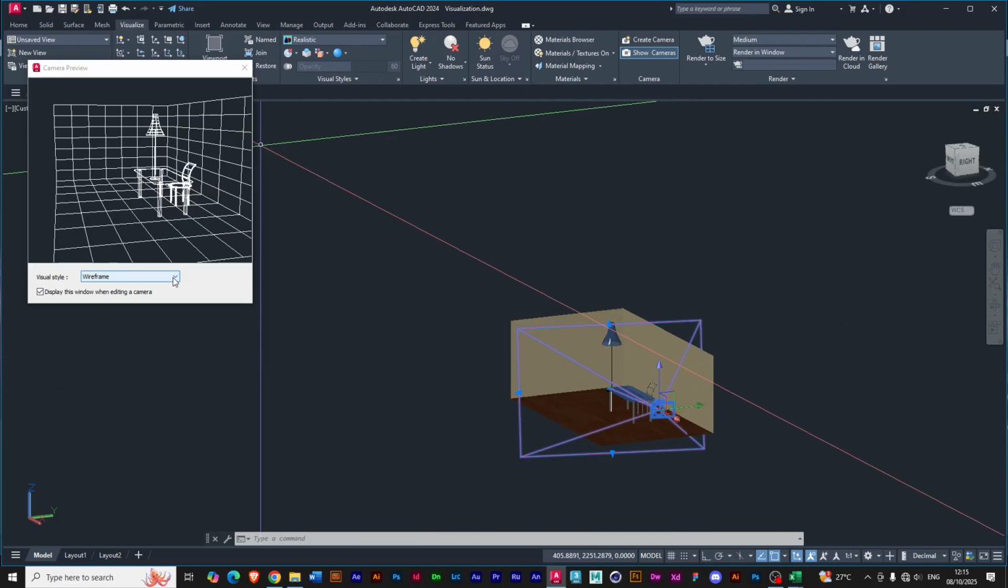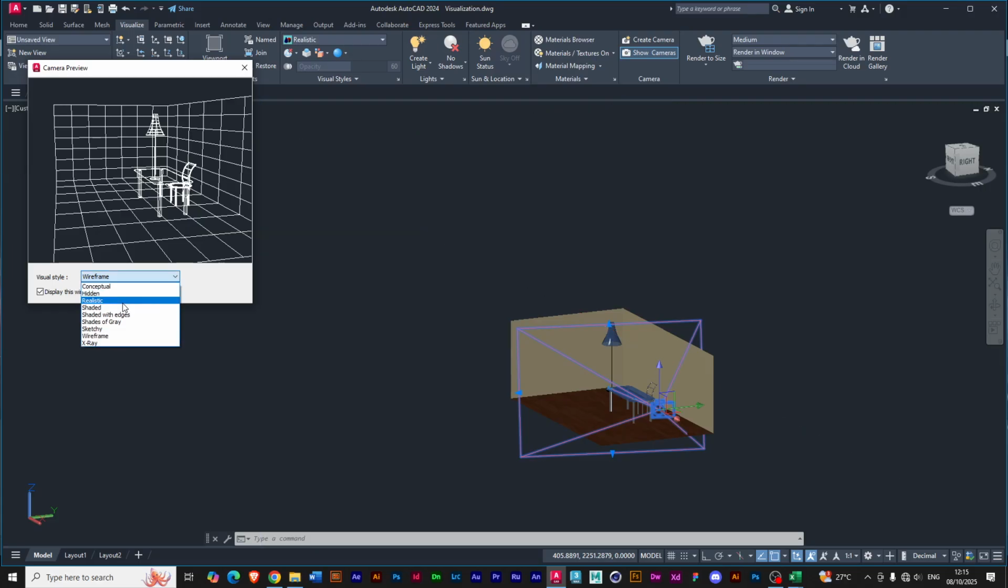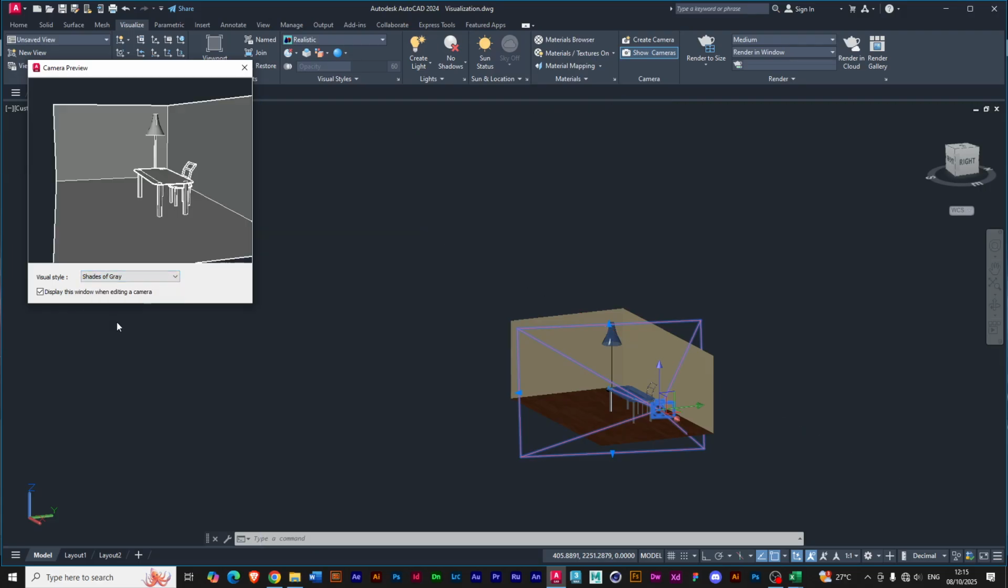Let me change this to realistic or shades of gray so that you see what I'm looking at. So let me just look at realistic.